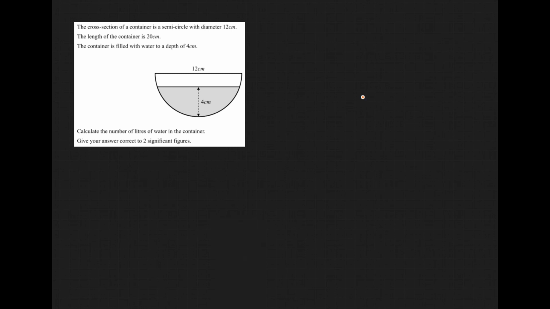This is a cross-section of a container, which is a semicircle. In other words, the actual shape we're looking at looks like this. It's a three-dimensional shape that's been filled with water to a certain level, and we can see the cross-section of it.